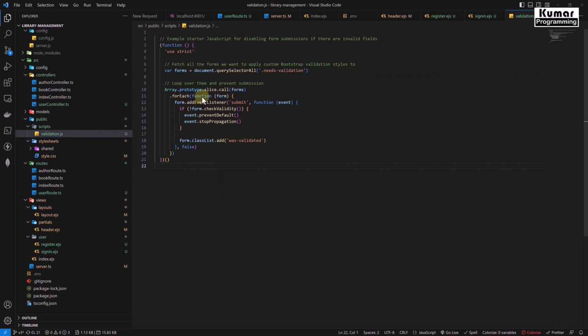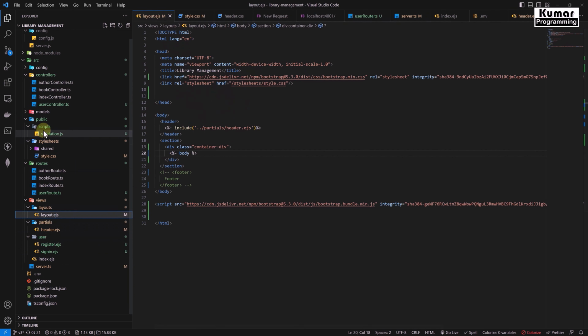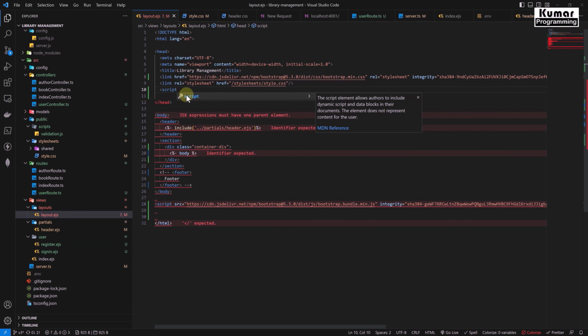Now we need to give the reference of this validation.js file to our EJS pages. The best place to provide this validation.js reference is layout.js, because this file is going to be utilized throughout the application for validation purposes. So now I'm going to add the reference for the validation file script, and then we have to give the source.